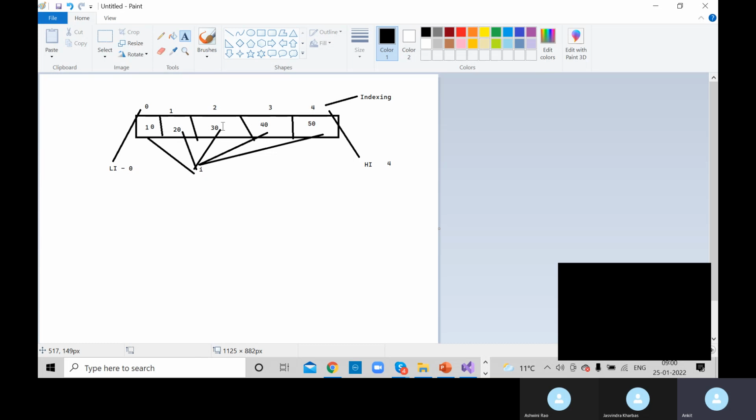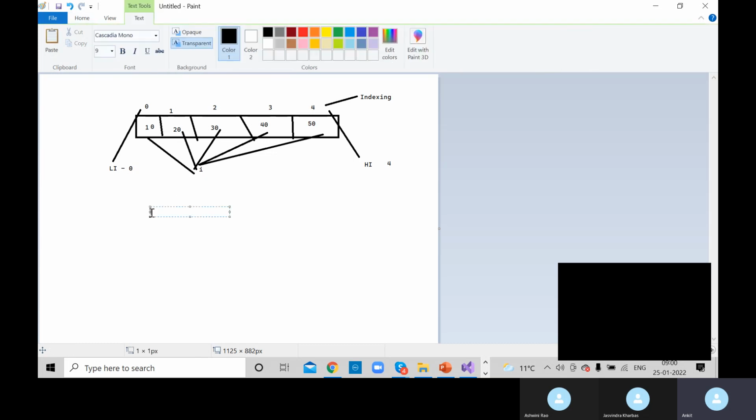Okay. So now, let me ask you, what is the length of this array? What would be the length of this array? You can see how many blocks this has. That is the length of this. 1, 2, 3, 4, 5. So 5 is the length of this array.